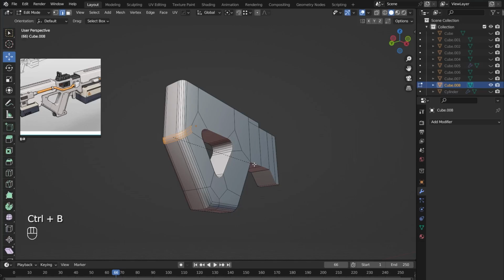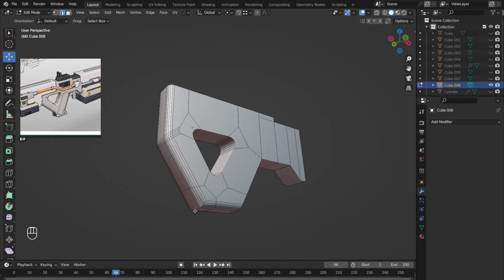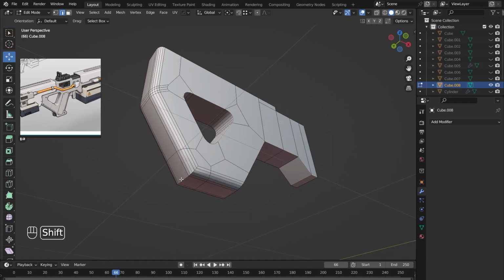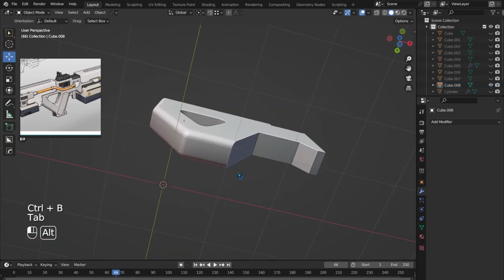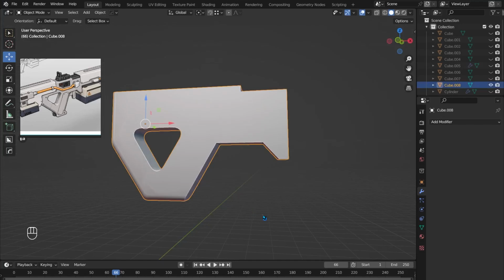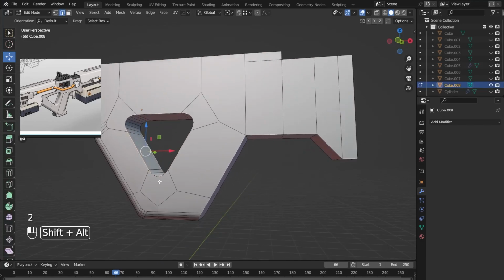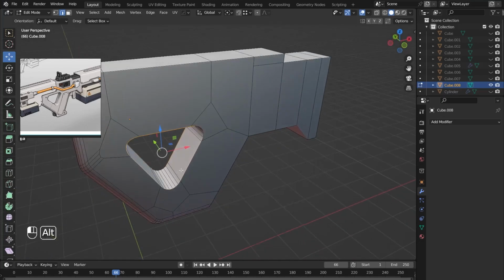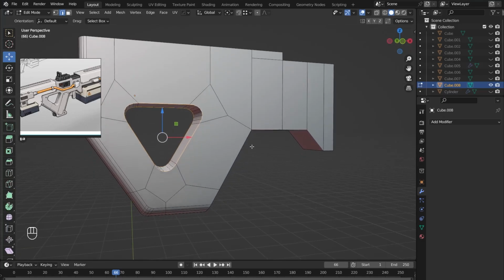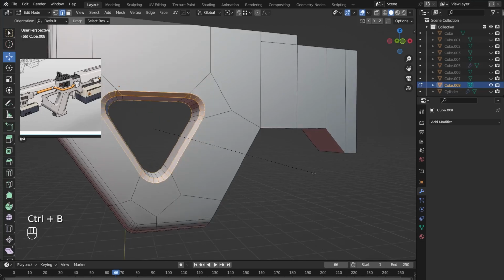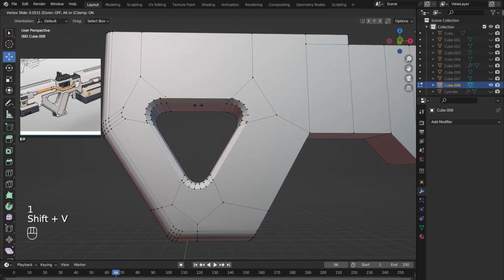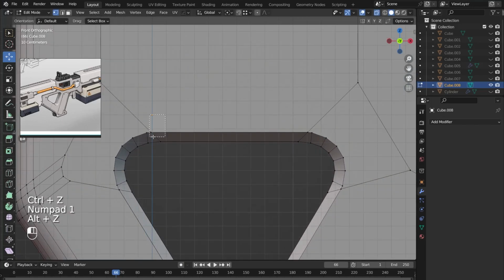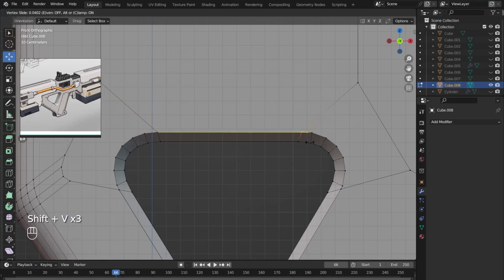I'm not going to model it as it is in the reference. I will just select this edges here and add a bevel to it. I'm trying to keep it simple. Now I'll just slide these vertices a bit using Shift V.